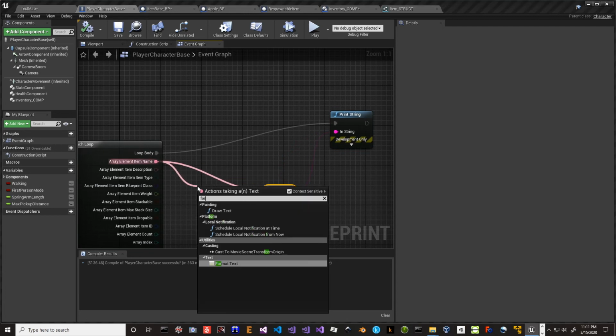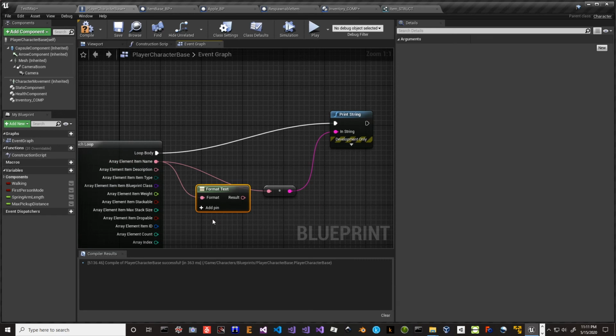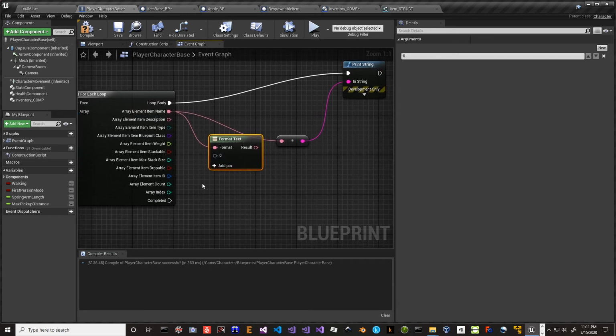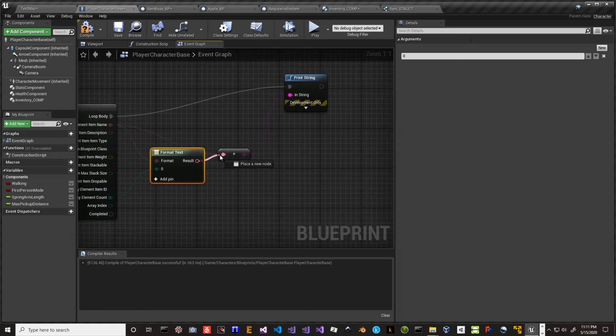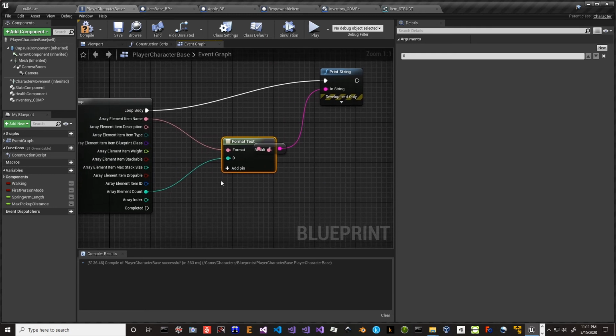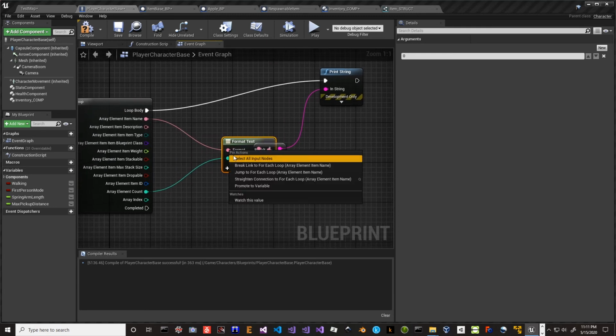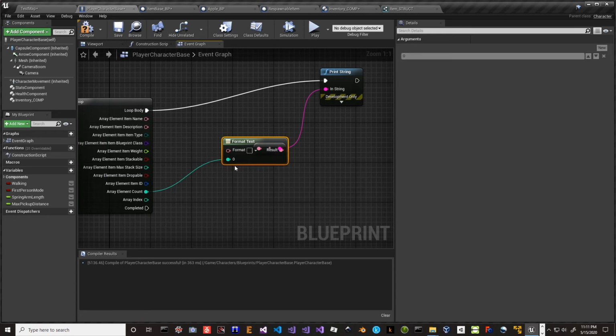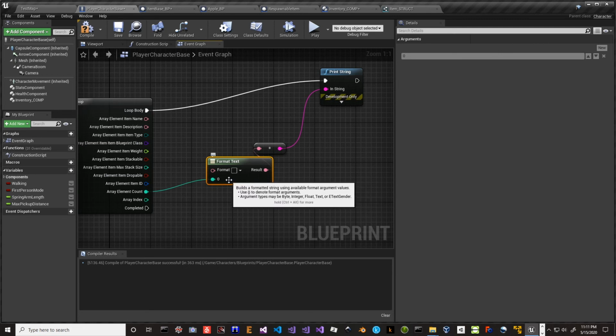Let's go back to our little printout here, and instead of this, let's pull this off and go Format Text, add pin, and we want the count. I'm going to plug that into there. Oh, this is the format. We want to break this. We want to add a pin.